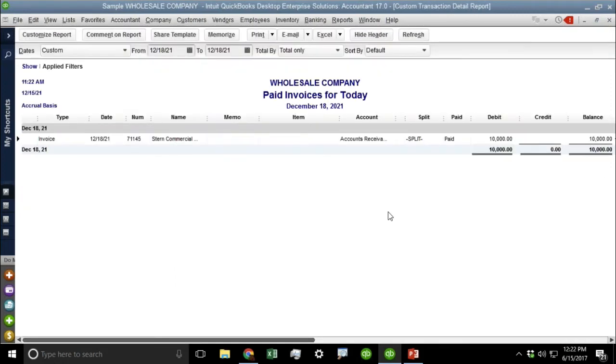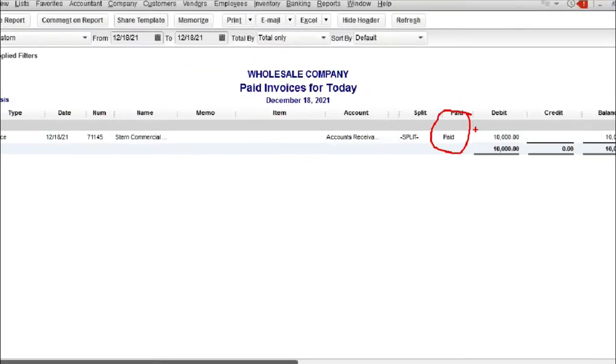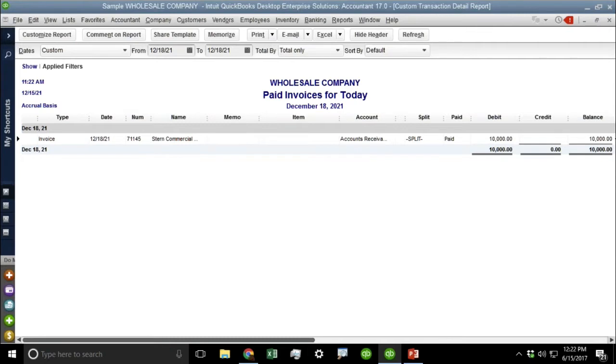And now my paid invoices for today, it's showing in there and it's showing paid. Why? Because currently this invoice is flagged as paid. And the reason why it's flagged as paid is because it has been paid in the past or in the future. And that's the principle of an accrual report. An accrual report doesn't pay attention to the date of the payment. It only pays attention to whether or not it has been paid.